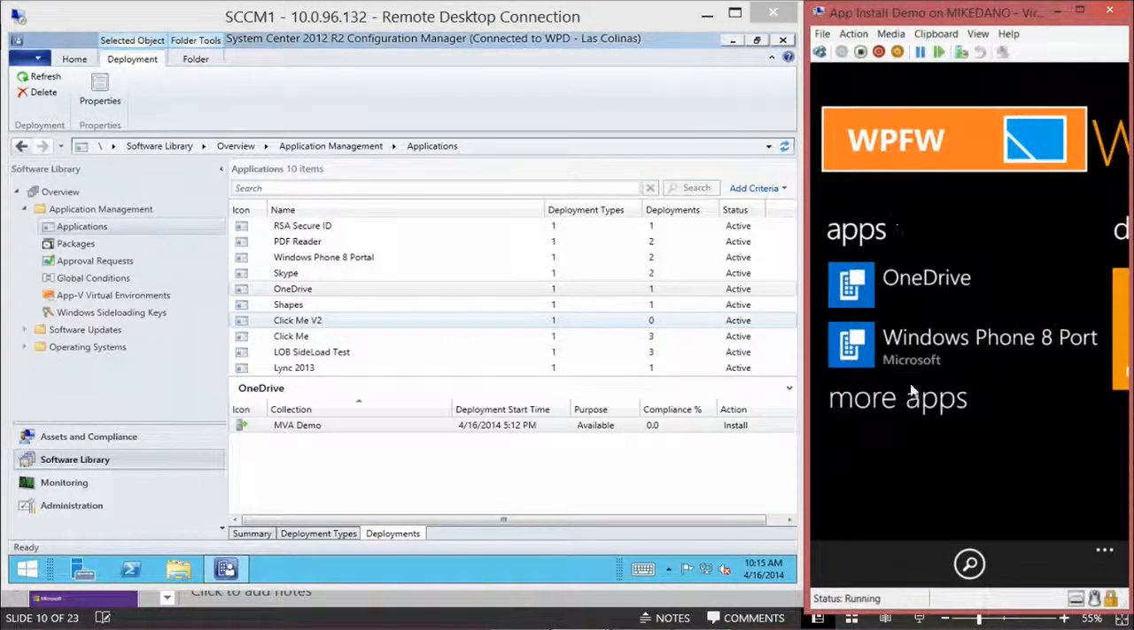Woohoo! Excellent. We've got our OneDrive app finally. Yeah, well, it worked. So here's our application directly from the Windows Phone store.